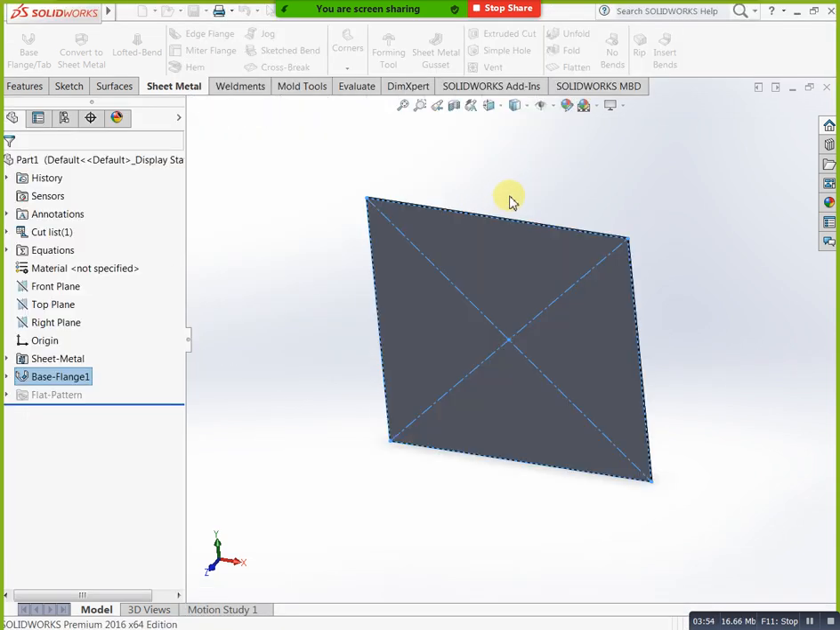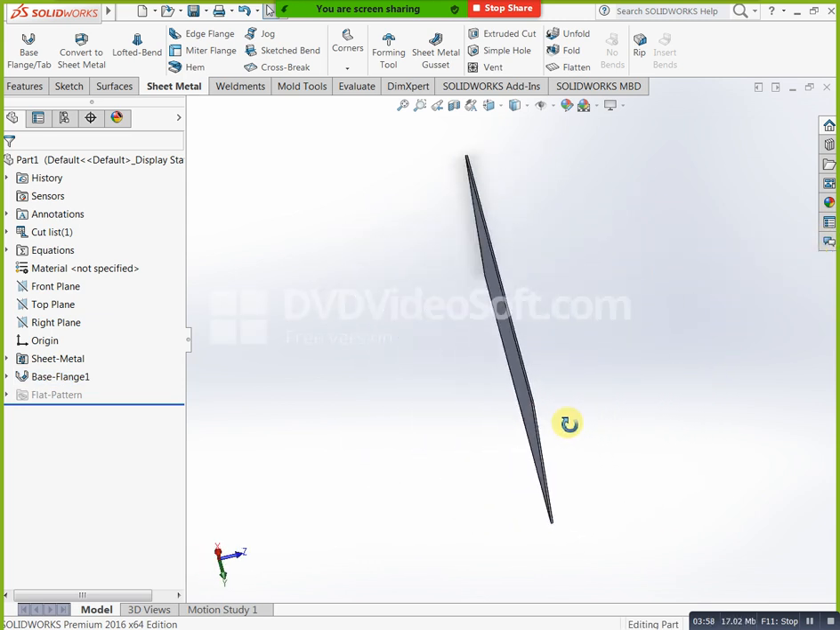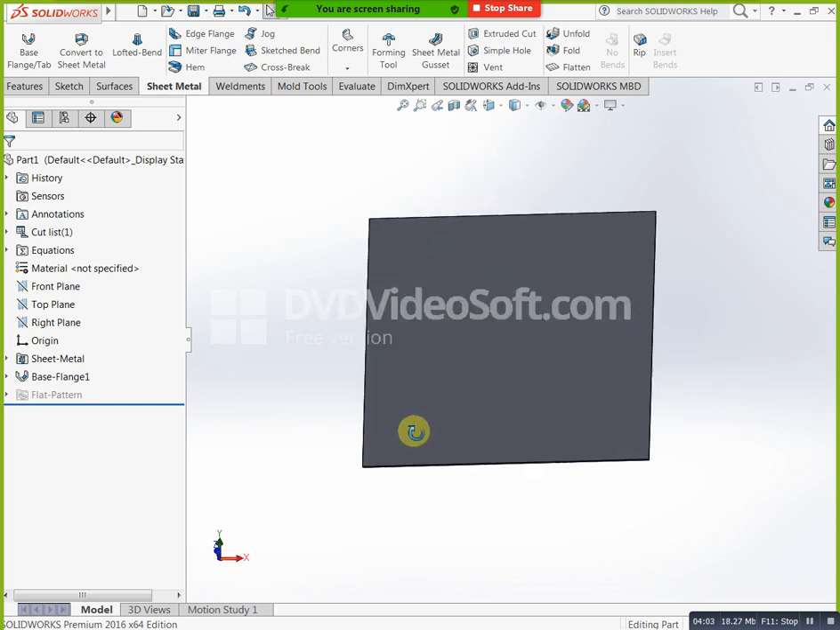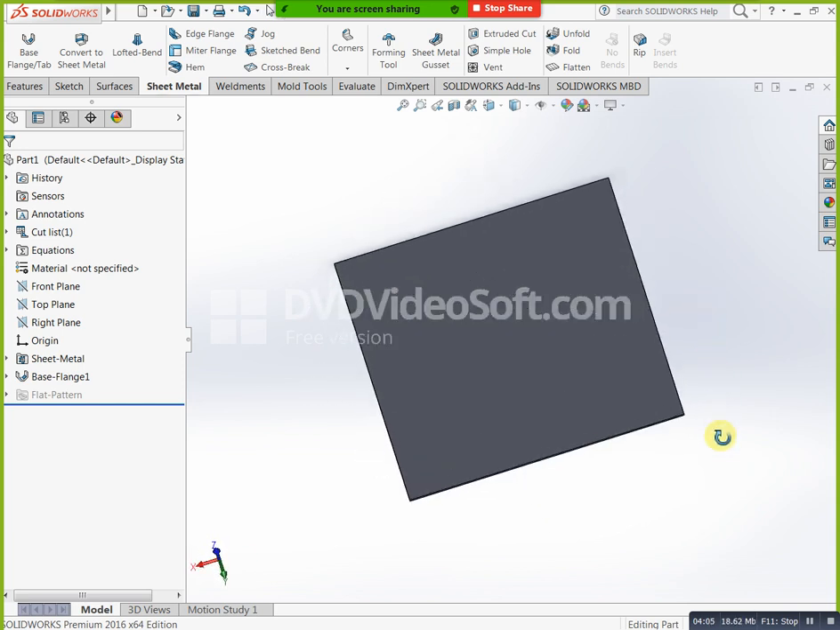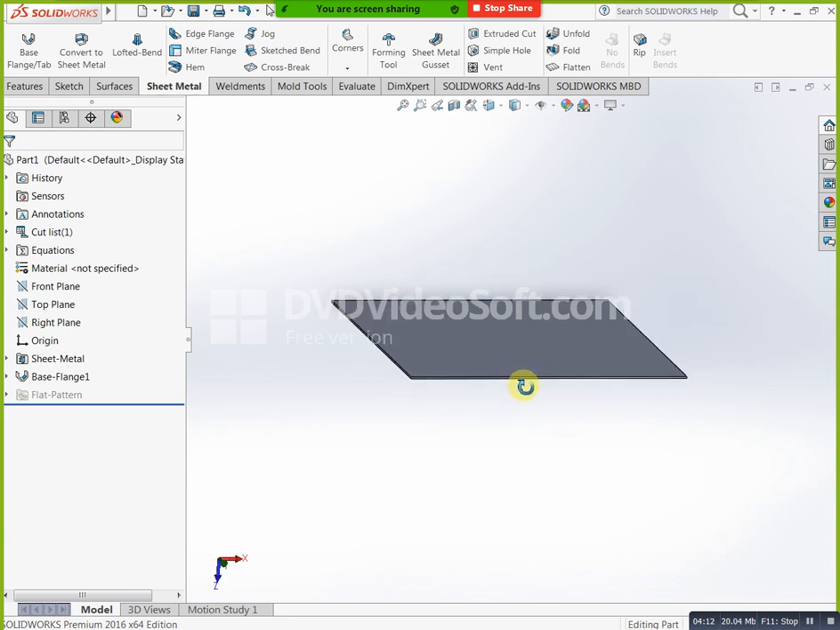Just you can see, this is our flat sheet. On this flat sheet you can do any type of operation. First of all I need to do a bend. I need to apply bends on these four sides, or otherwise on one side. How can we apply our bends? Now we can see our bends.